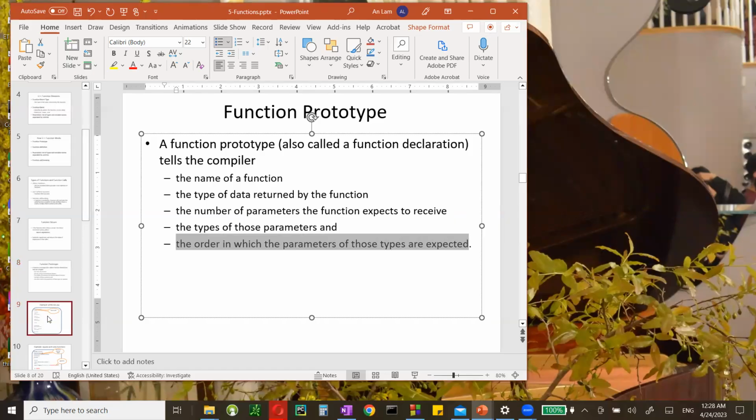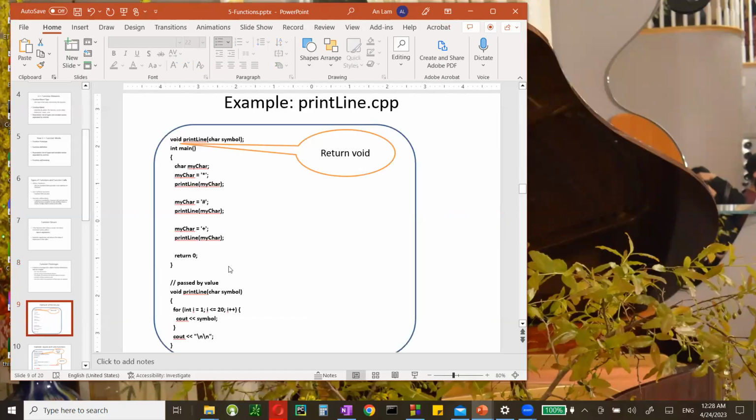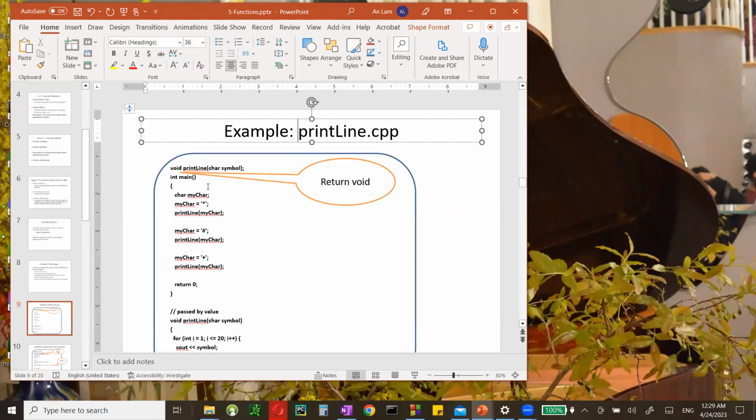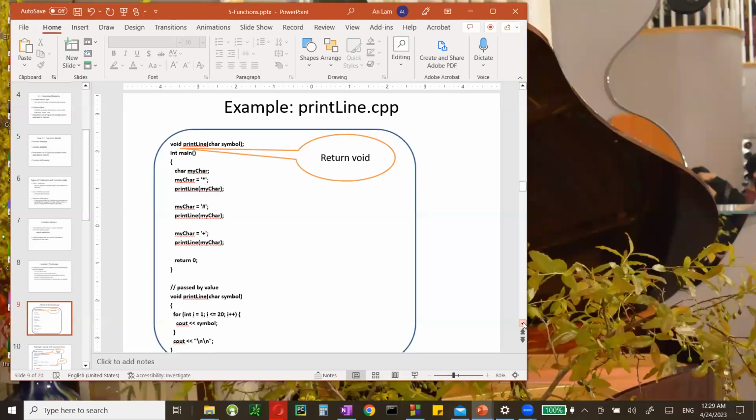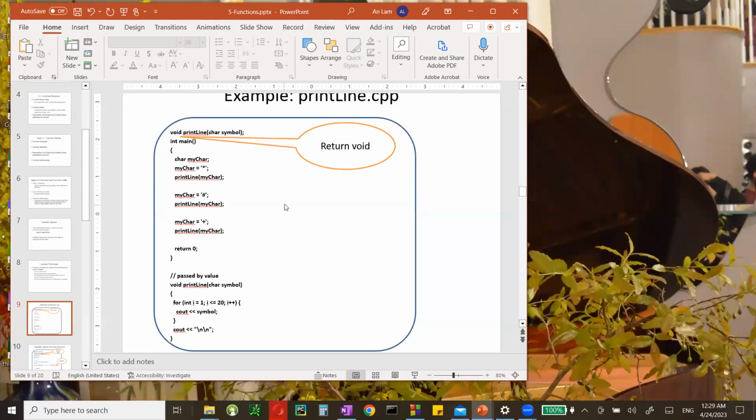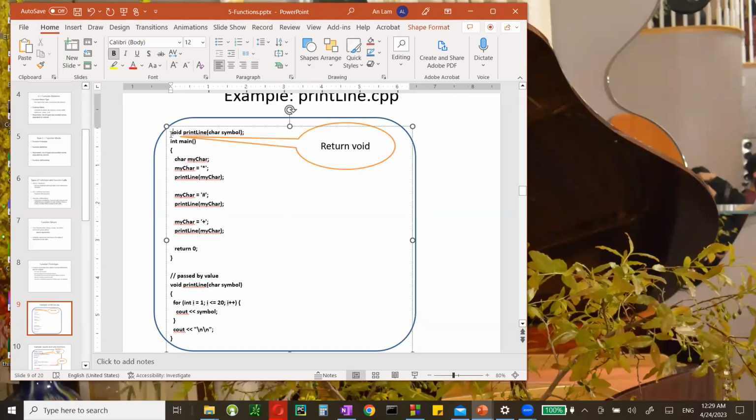Okay, so let's take a look at a very simple, easy function. In this example, this is the source code example called printline.cpp. I'm going to make this source code available on Canvas. So let's take a look at these functions. The line above here, we call the prototype.